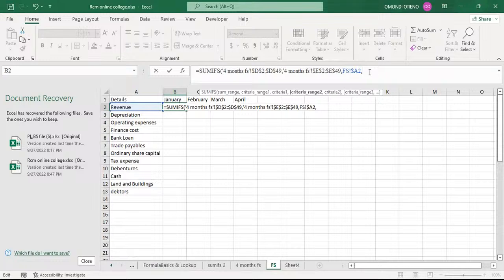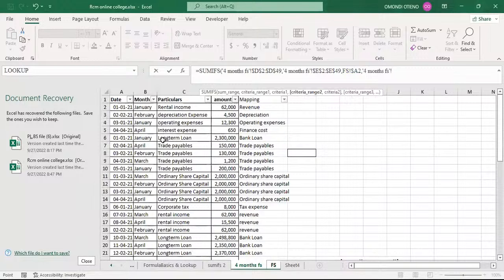Criteria range 2 is now the second condition. We've taken care of the items that we got from the mapping column. Now we want to deal with the months. And now, where are we going to get the months in our original database? Where are we going to get January, February, March, and April in our original database? Where are we going to get them from? From our month column.